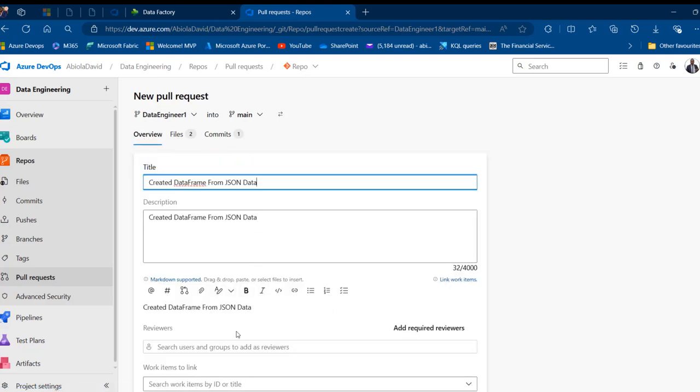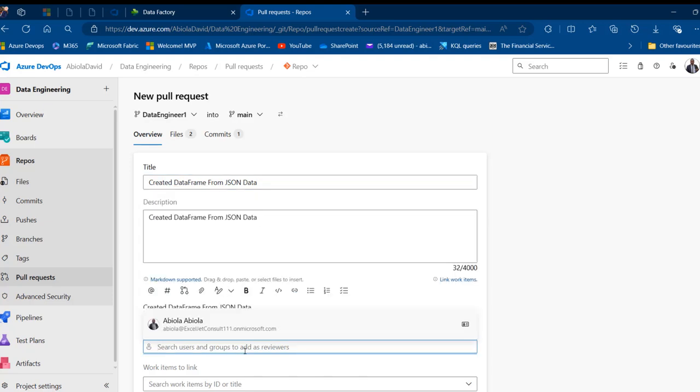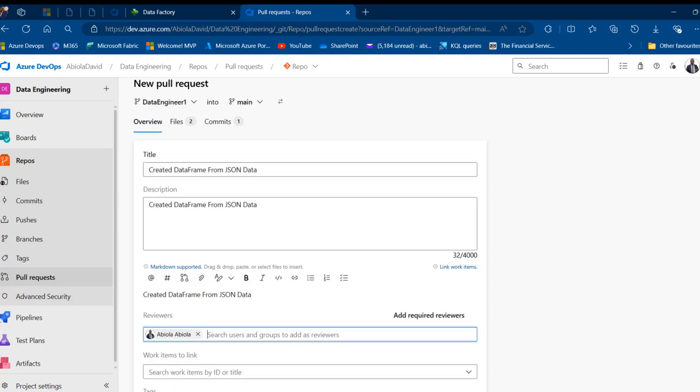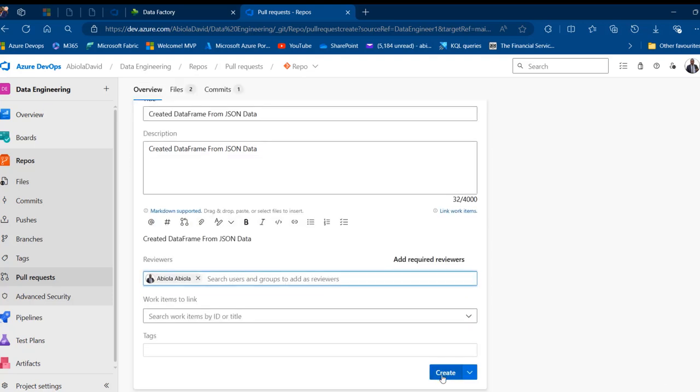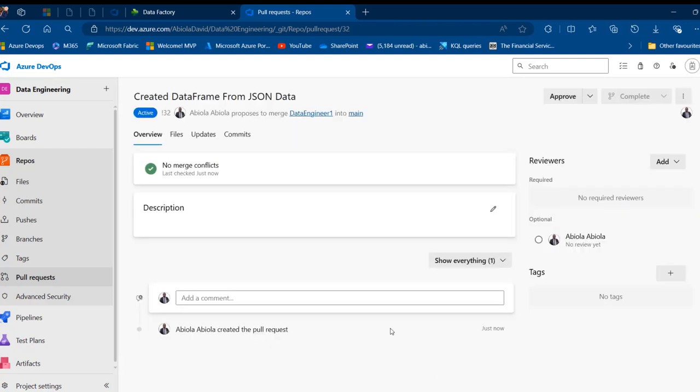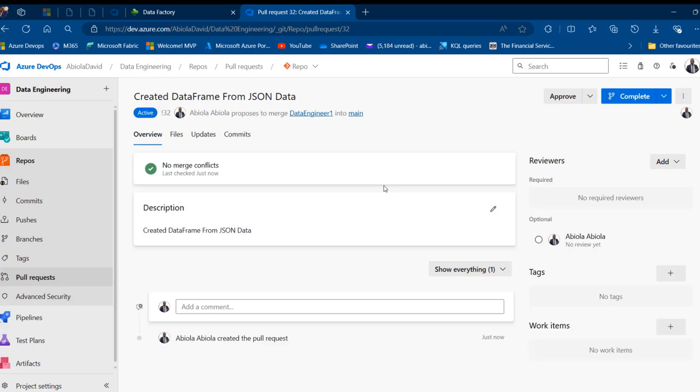Come to the overview. Now, in the overview, I can go on and provide the name for the reviewer. I'm going to just choose my name, Abiola David, and I'm going to scroll down. So I can go on and create a pull request from the data engineer one to the main branch. Click on create pull request. And then we're going to go ahead and approve this pull request. So we're going to have this Abiola created pull request. And then we're going to see no merge conflicts detected. So we have it proposes to merge data engineer 1 to the main branch.